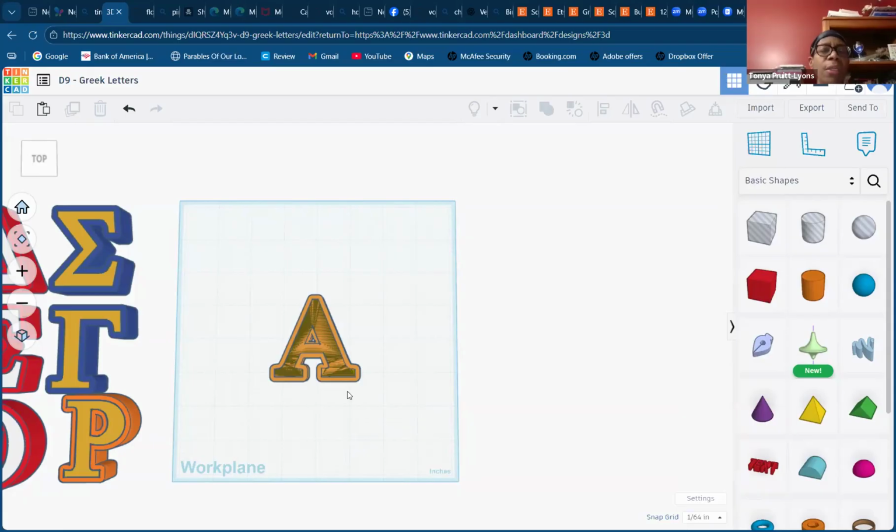There are a lot of features in Tinkercad that you can use to help you with your alignment, such as the ruler, but I don't use those at this particular moment. I'm still learning how to use the software, so I just do what works best for me.